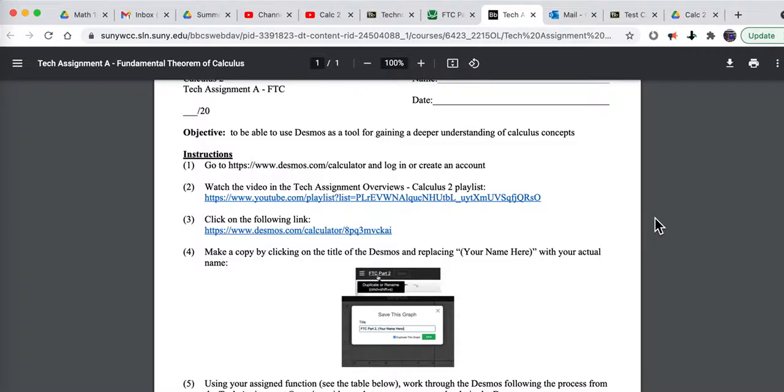Because you're going to create a share link out of this, and if you're not logged in and you don't have an account, there's nothing that your work will be linked to, and I won't be able to access it. So I'll open it or try to open it, see nothing there, and you'll say, where'd my work go? So you want to be careful about that. Watch the video in the overview. Again, we're already here, so that's irrelevant.